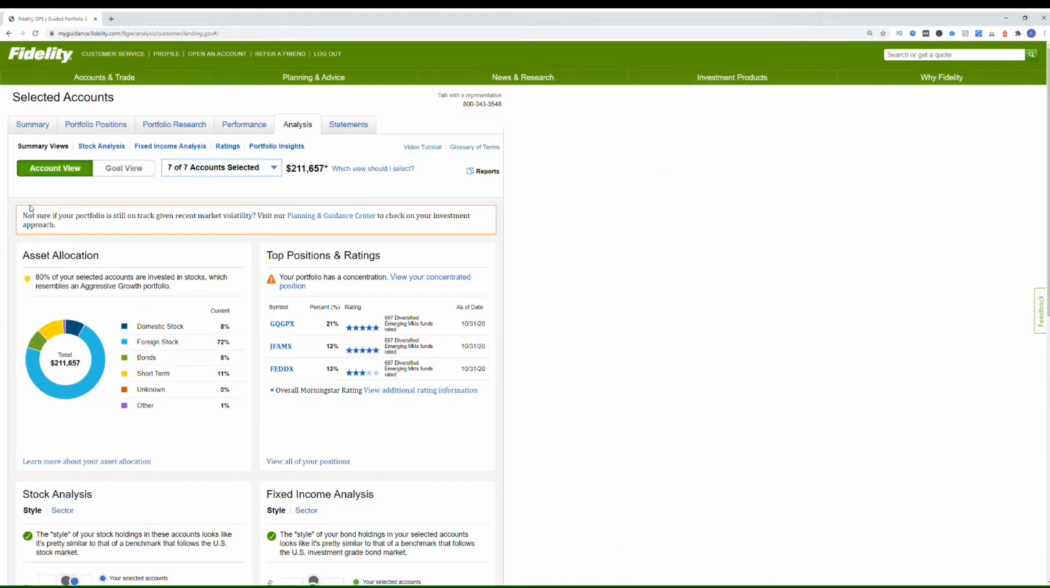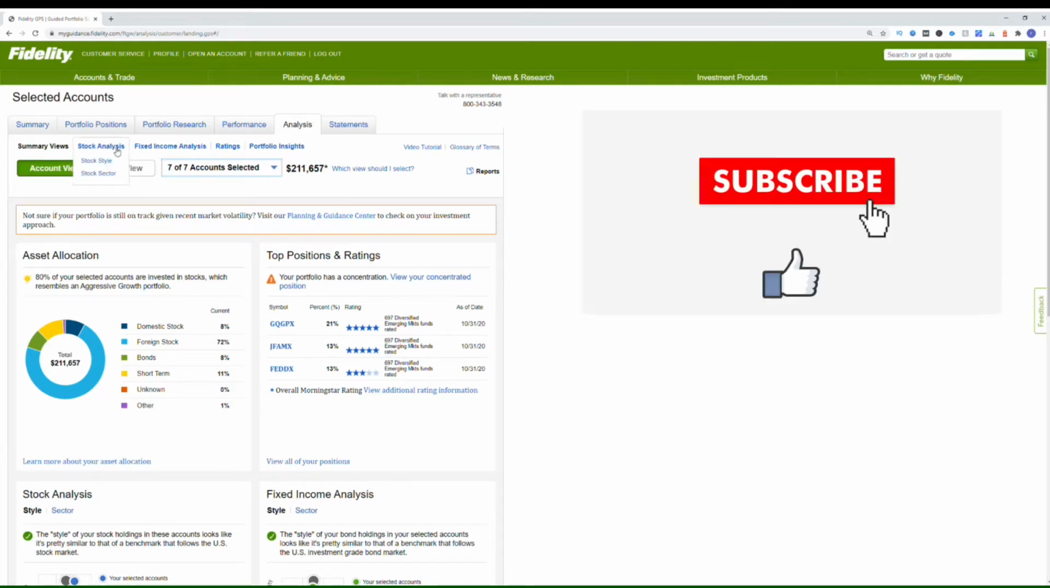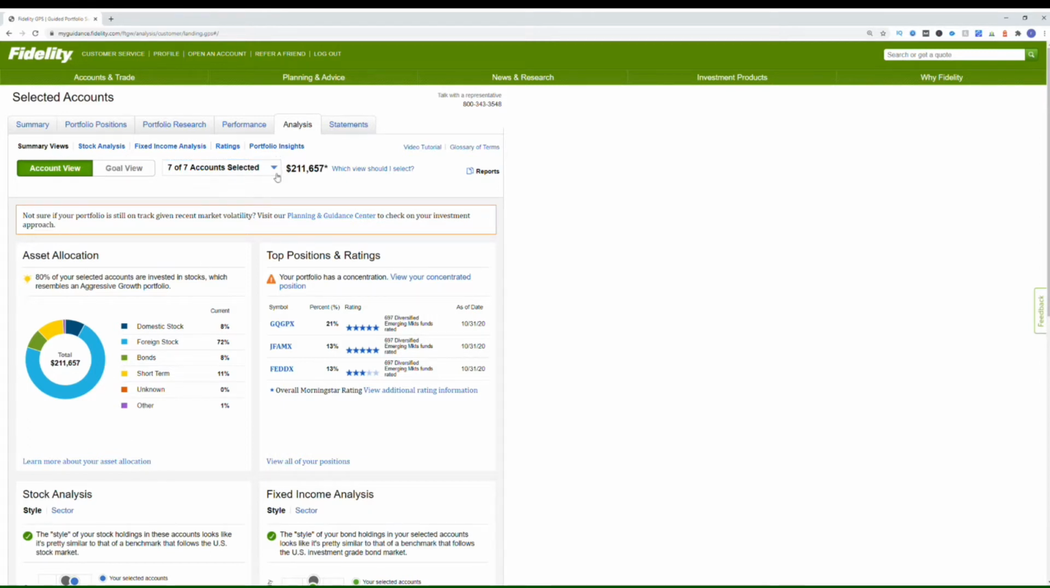Okay, so the first thing to call out, once you get to the analysis page, you'll notice up here you have the summary views, stock analysis, fixed income analysis, ratings, and portfolio analysis, or I'm sorry, portfolio insight. Now this allows you to select certain accounts. So if you just wanted to view your retirement accounts, or let's say your personal investment accounts that are not related to any type of retirement.